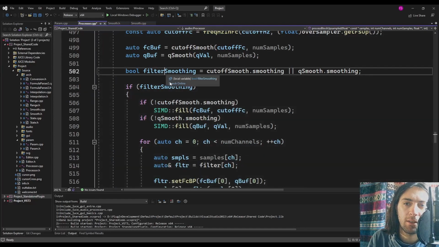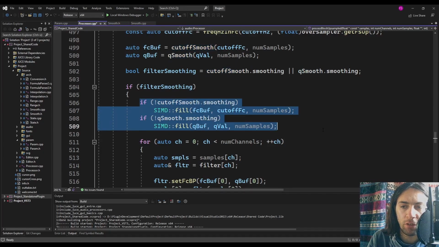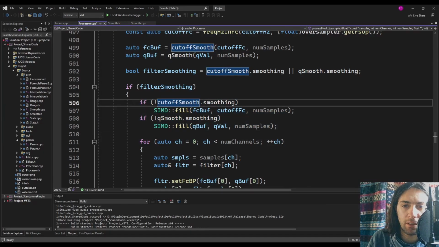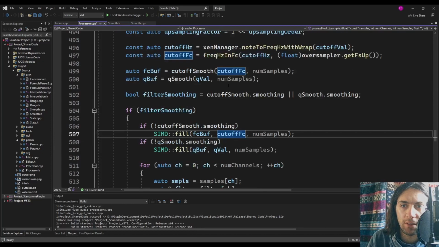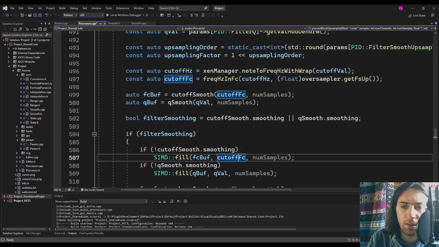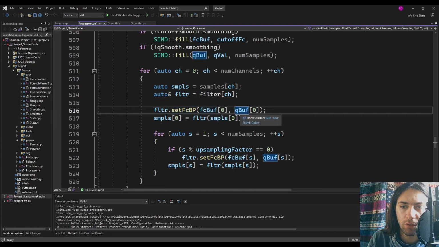Now in the other case that some filter is smoothing, now the weirdness begins because we don't know which one triggered this state. So you still have to find out if it was the cutoff or the Q or both of them. You have to find out for each one individually, and in case that one of them is not smoothing, then you have to fill the buffer with the static value instead of taking the smoothened buffer, so that later when you are continuously updating the filter with the values you can just take the buffer.